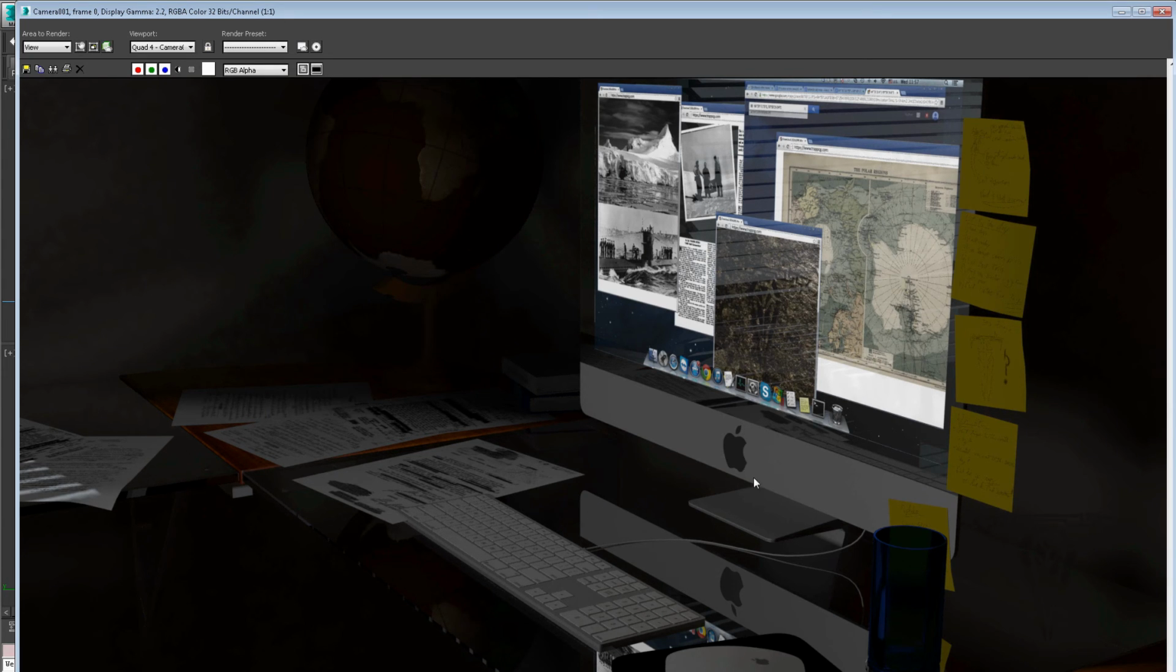So I hope you enjoyed this tutorial, and I think that should call it quits for Introduction to 3D Studio Max, building a death scene.